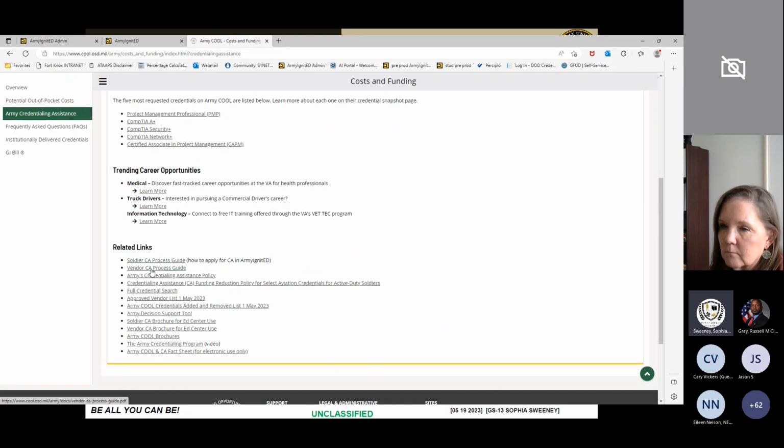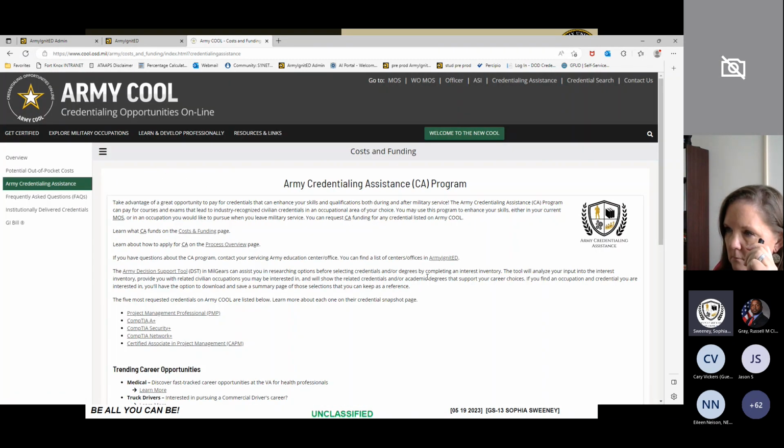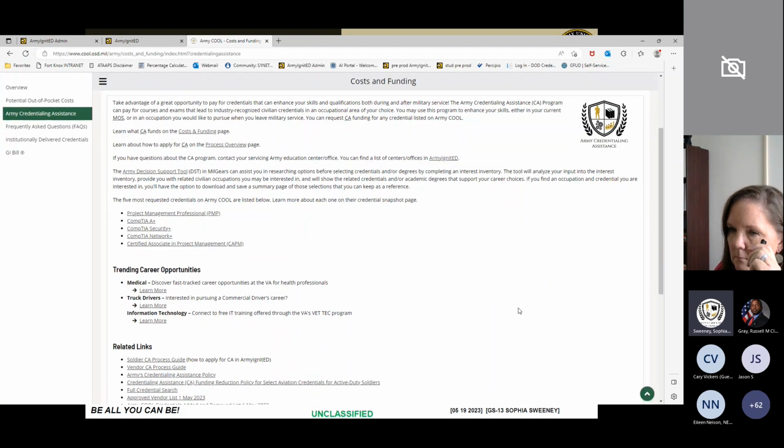There is a Soldier CA process guide, a vendor CA process guide, the policies, the approved vendor list, brochures, and any added or removed credentials, right? So this page right here has all the information on the CA program that soldiers and vendors need. Again, it is a public site. Anybody can access it. You can download anything from this page.